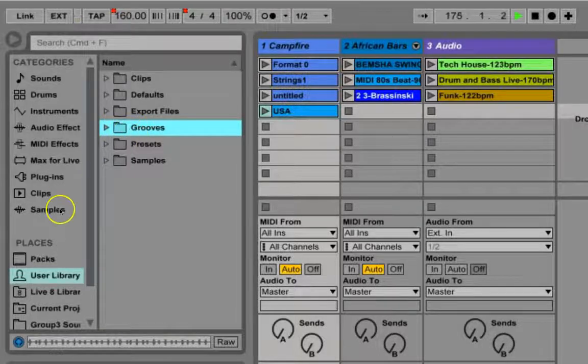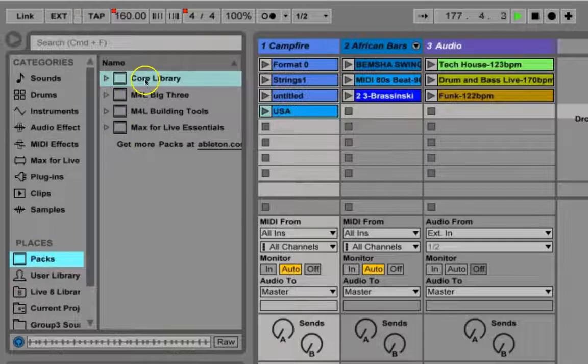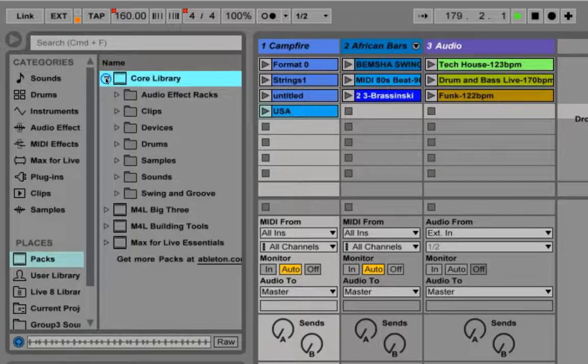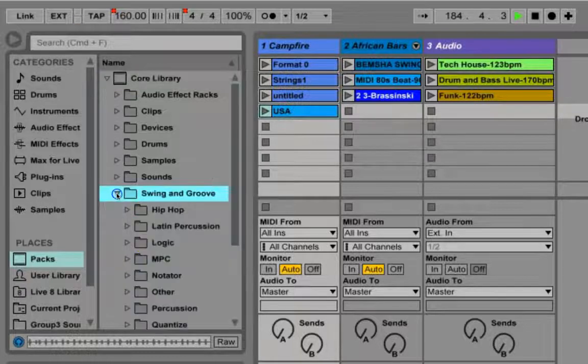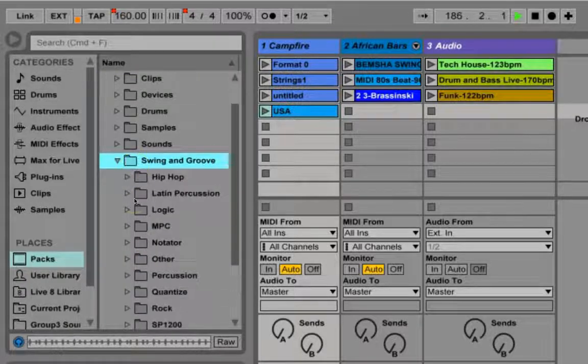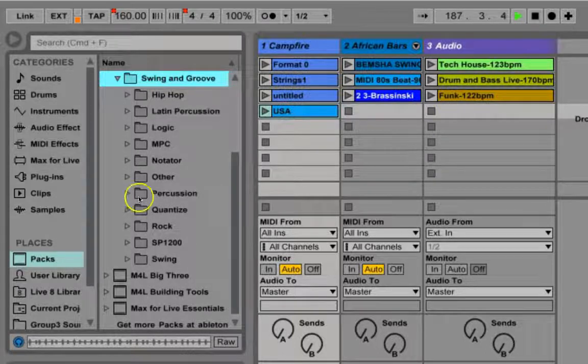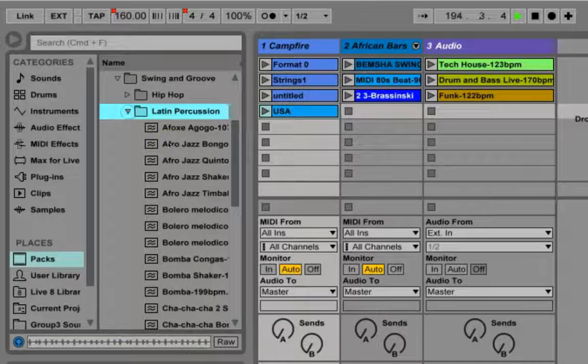However, you will notice that if you go under Packs, when you open the core library, and when you look down here, you see Swing and Groove. And that really does sound much more like the ticket. And now we have hip-hop, Latin percussion, Logic, Notator, Quantize, Rock. Oh my goodness, so much stuff. We'll look under Latin percussion.